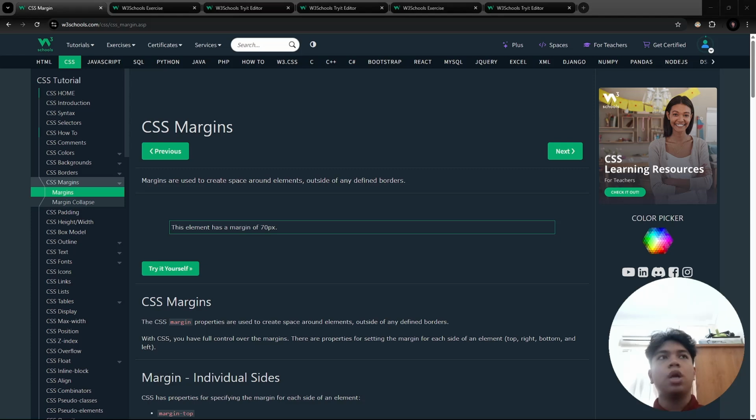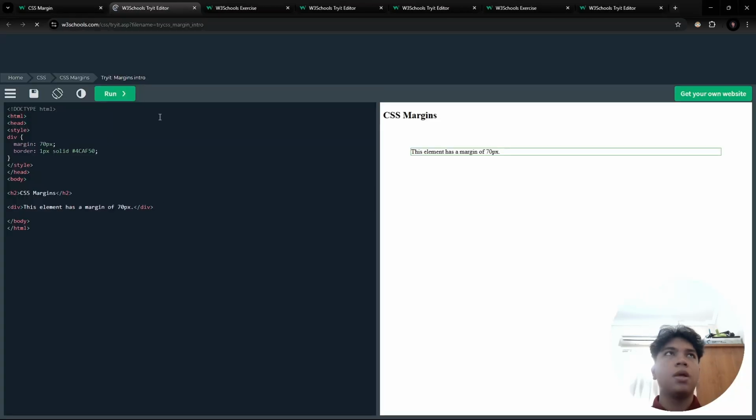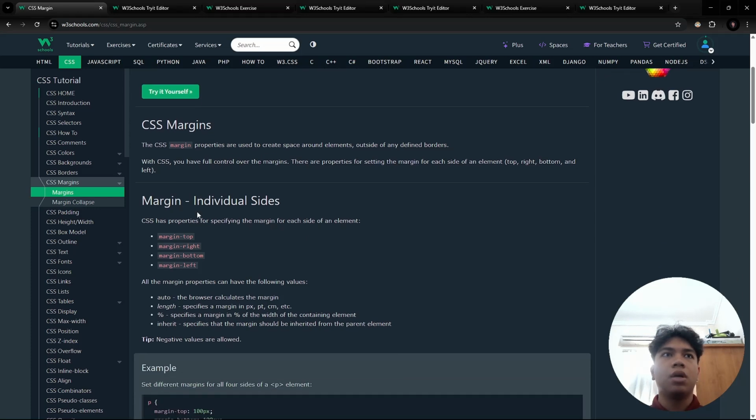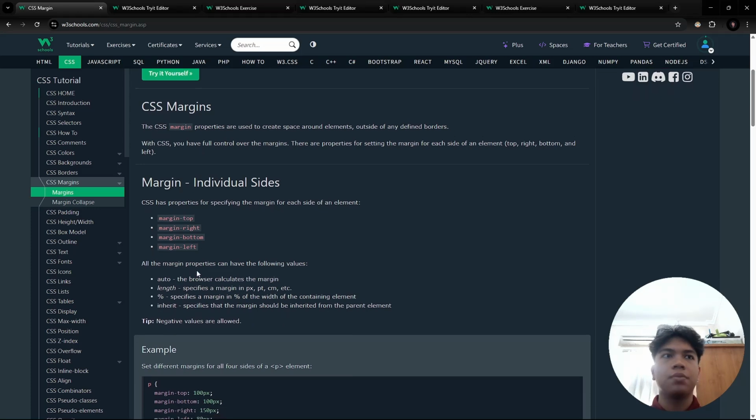Alright, so next up we have the CSS margins. Margins in CSS are used to create space around elements outside of any defined borders. As in the example here, the margins are this empty spot surrounding the border. The CSS margin properties are used to create space around elements outside of any defined borders. And we have these individual sides of the margins: top, right, bottom, and left.